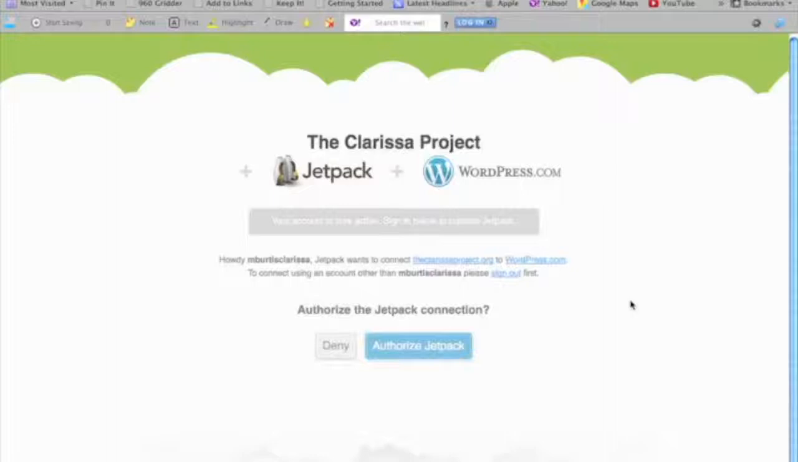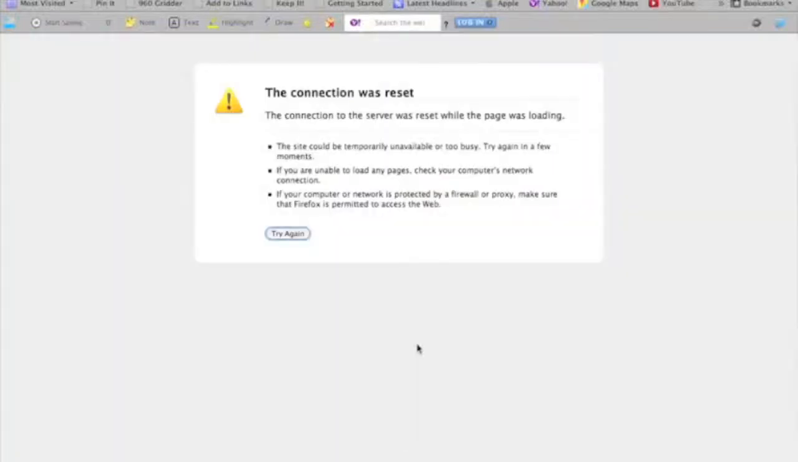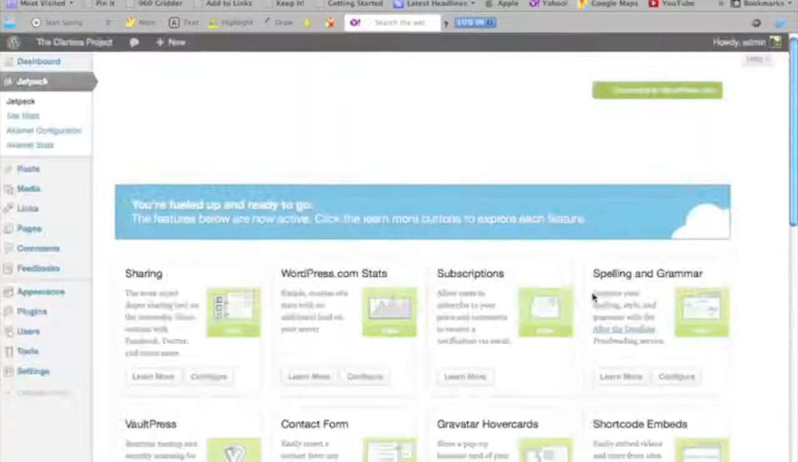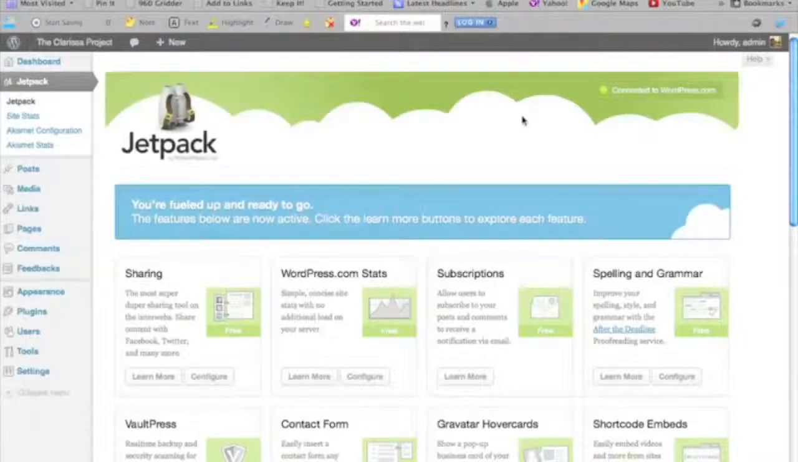And now it's asking me, do I want to authorize my blog, The Clarissa Project, to integrate with Jetpack and WordPress.com. So I'm going to click Authorize. Oops, let's try that again. And it drops me right back into the back end of my website with Jetpack connected to WordPress.com.